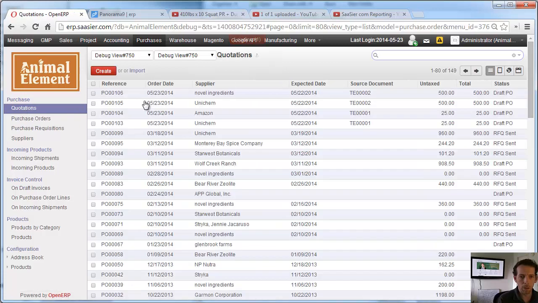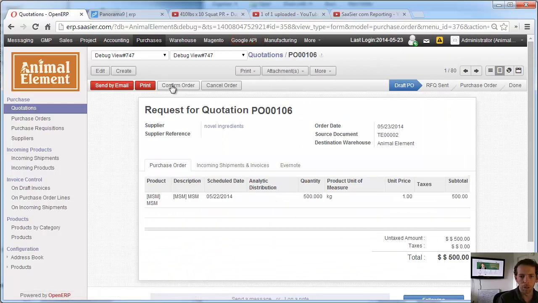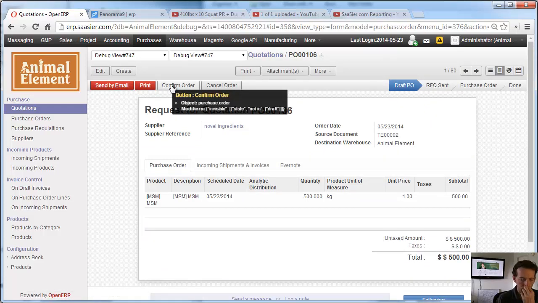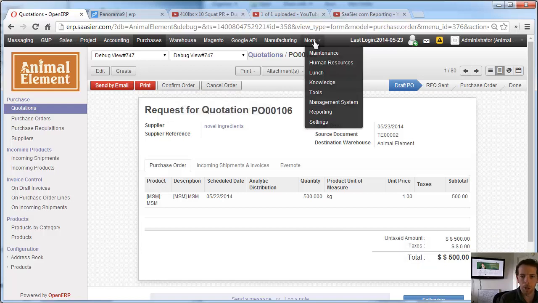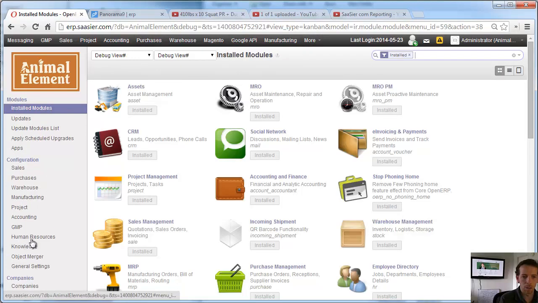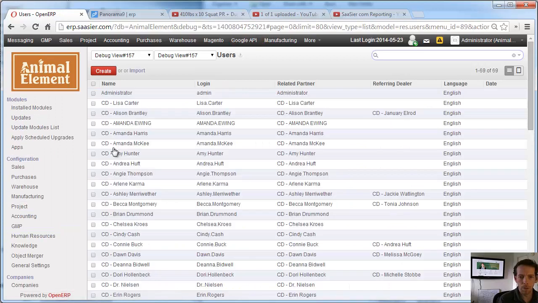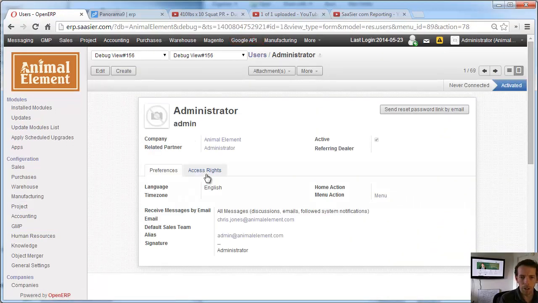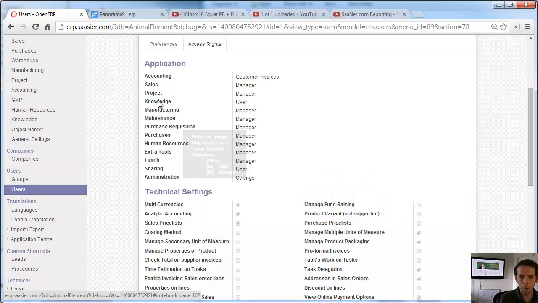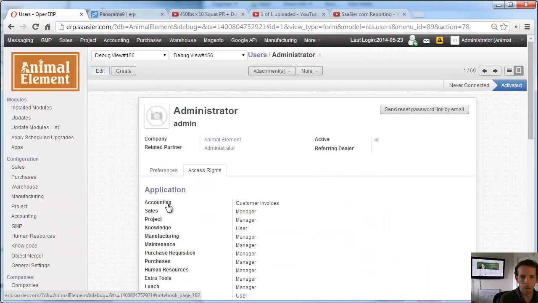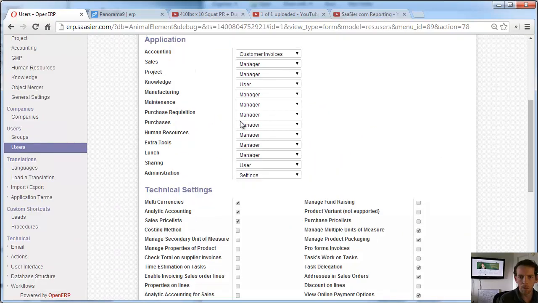So what's going to happen is once we come into our draft POs, if they're below a certain figure, depending upon my security level, I can confirm it. If it requires some approval, then what we'll have to do is bump it up. And you can set, if we go into settings, users, this is where you can see, if I come in here to access rights, purchase requisition, am I a user or am I a manager? If I'm a manager, I can approve. If I'm a user, I'm not going to be able to approve things.